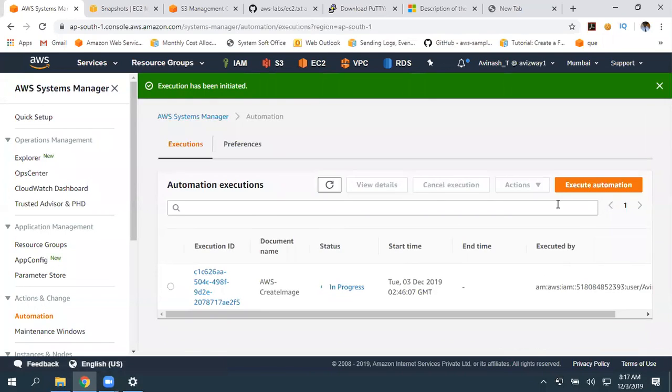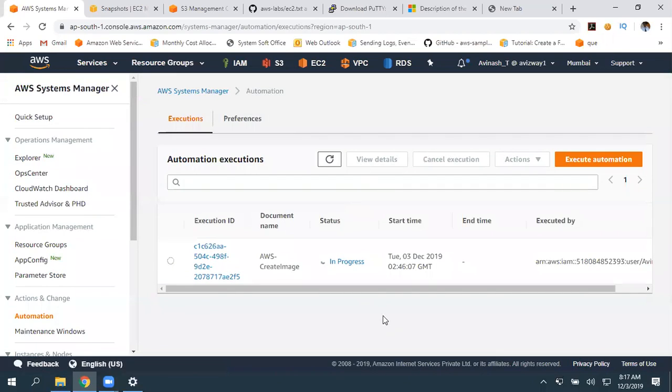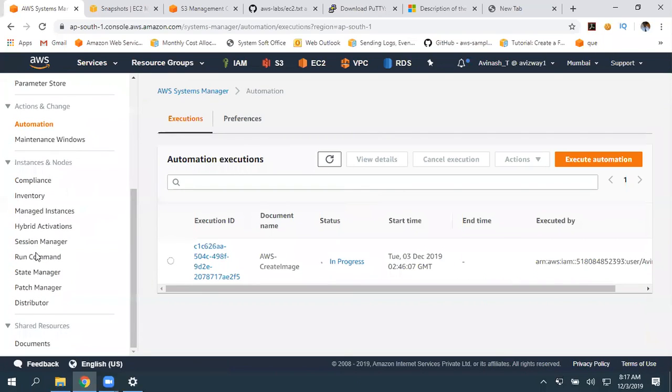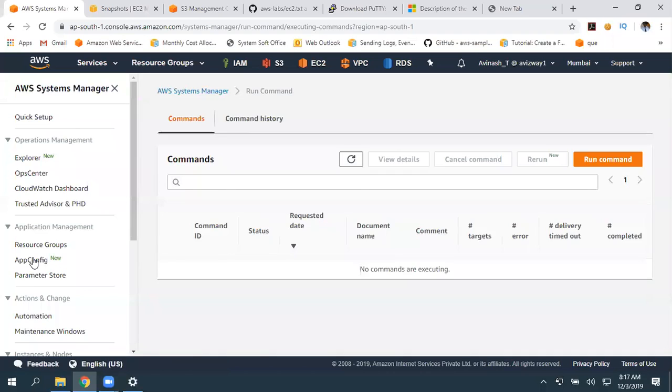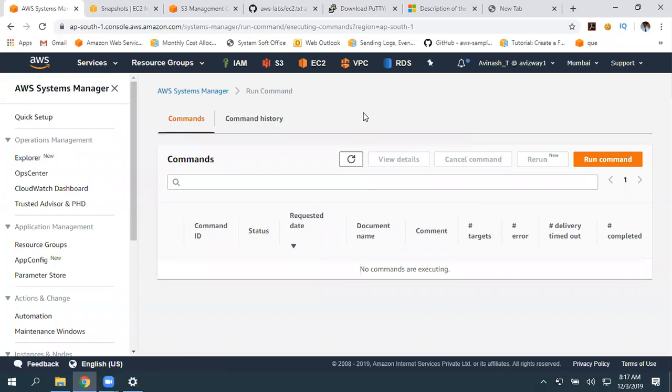So you can perform these options, and once you start building infrastructure, right, then you are going to get familiar with these options. So mainly Run Command. So that is a Systems Manager service. So any questions on this, guys?